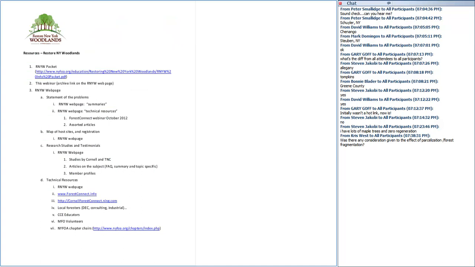As I mentioned earlier, and just to reiterate here, the NYFOA has this initiative or a program called Restore New York Woodlands, and there are activities that are part of that. There are articles that are being written as part of the Forest Owner magazine. There are fact sheets that are being developed. There are member profiles profiling members who are doing things to try to regenerate their forest, and we're developing a contest for tree growing, and so these are all activities within this program.